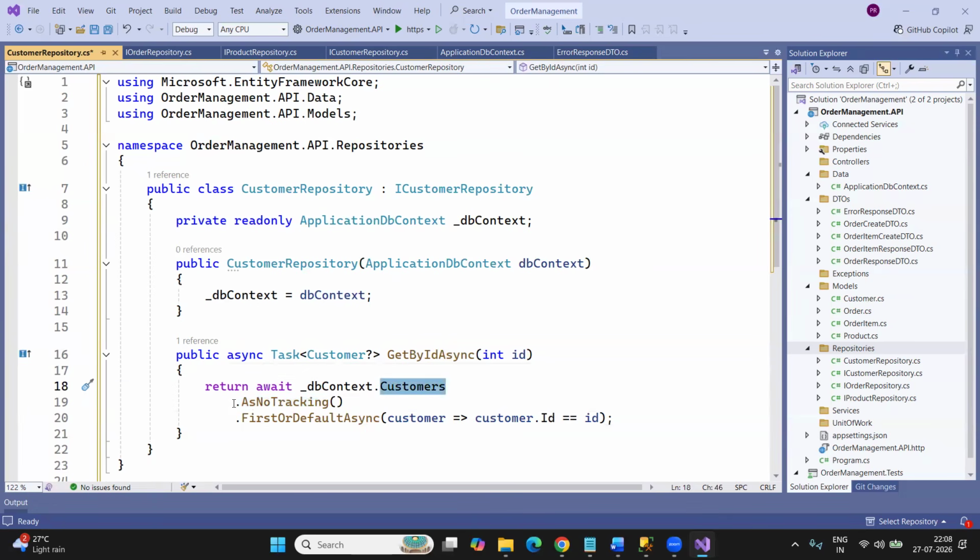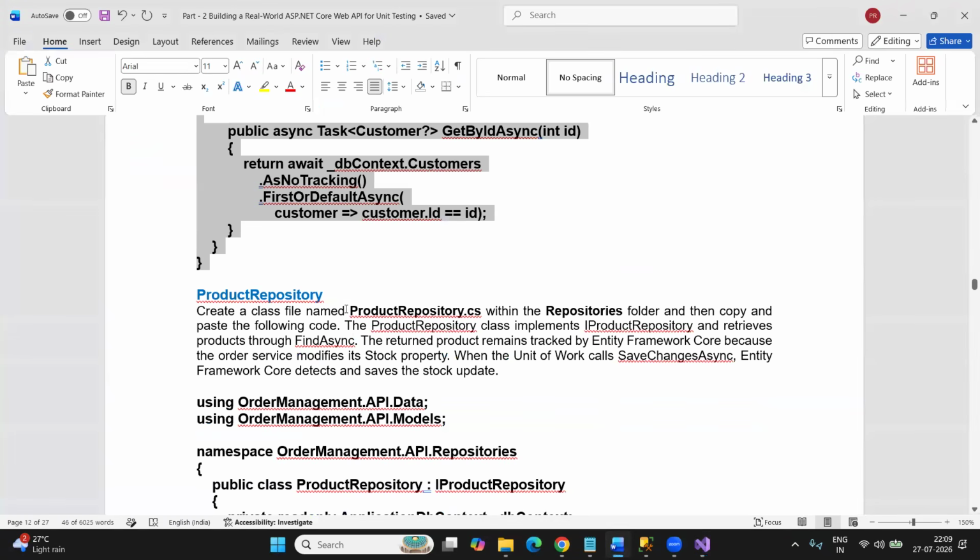This entity simply returns the data, but this data is never going to be modified by the service classes. So from the customer table, whatever ID we provided, if that customer exists, it will return that customer as part of this method. Clear? This customer repository is clear? Okay. Next one is going to be our product repository.